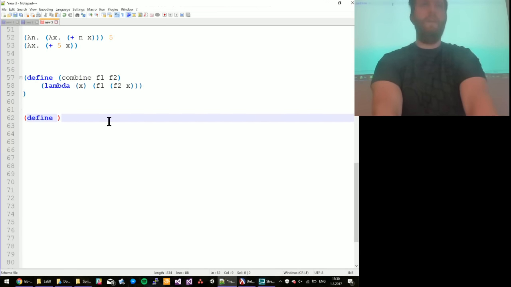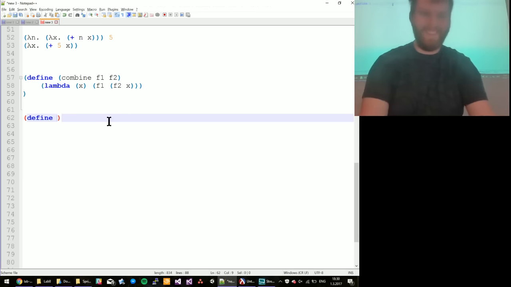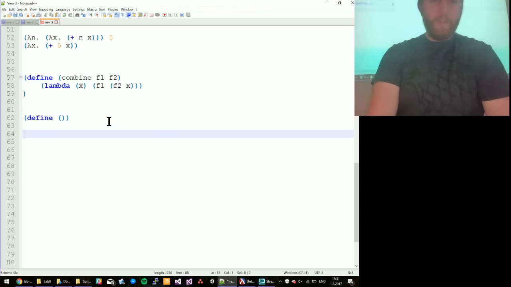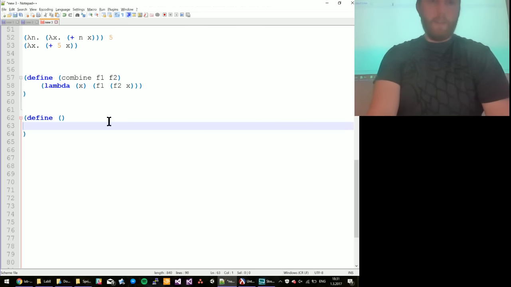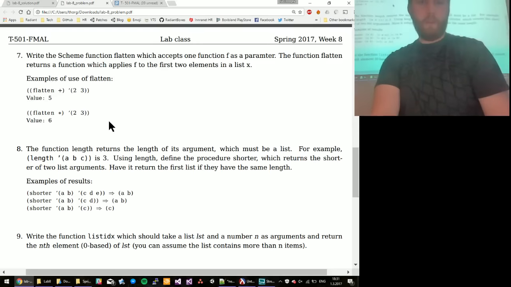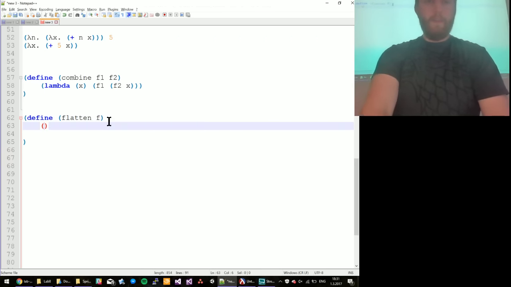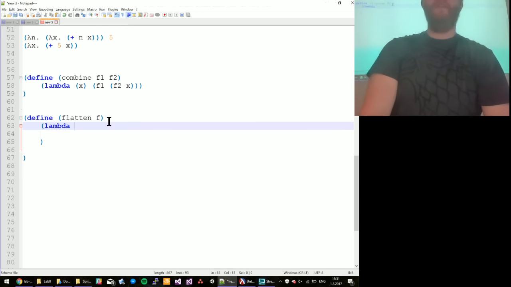Define, and now I think we've covered every tool that we need for this function. So I'm going to ask you, the audience, how we do it. Let's call it flatten, and it takes in an f. Then you're going to say lambda, right? It's a new function. Okay, and it takes in a list, right? List, and now what?